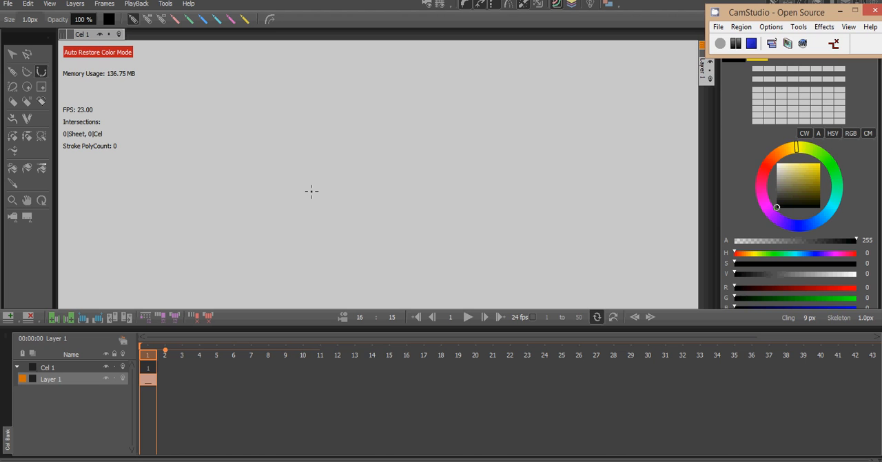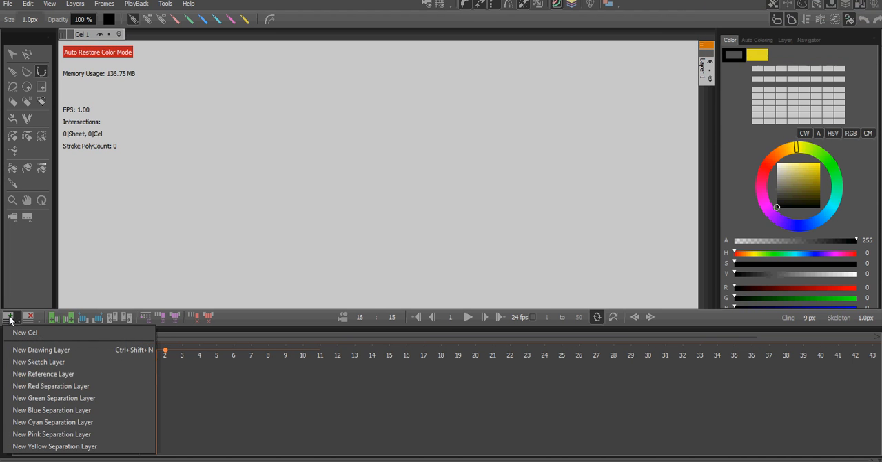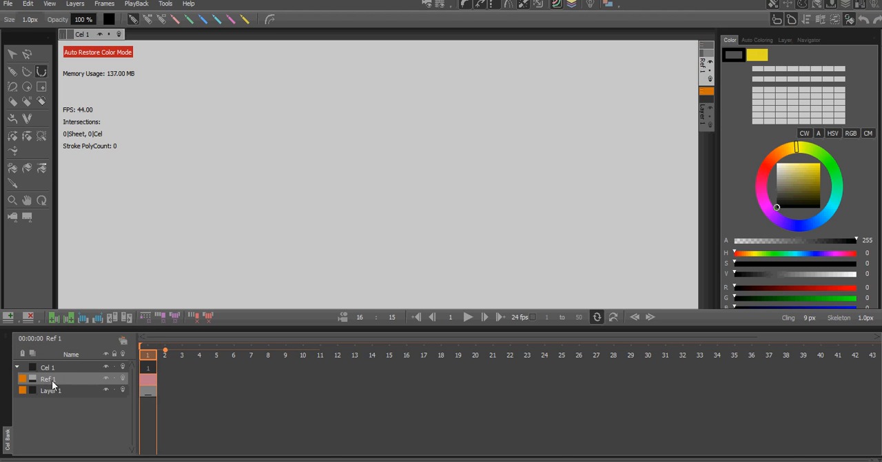So this tutorial is about tracing, and the first thing you need to know is how to import a tracing picture. So we're going to do that right now. The first thing I'm going to do is add a new reference layer, and the reference layer gets added to the current cell, the active cell.